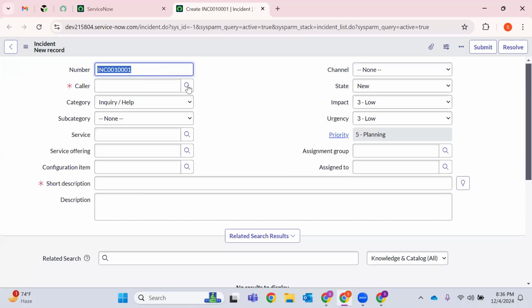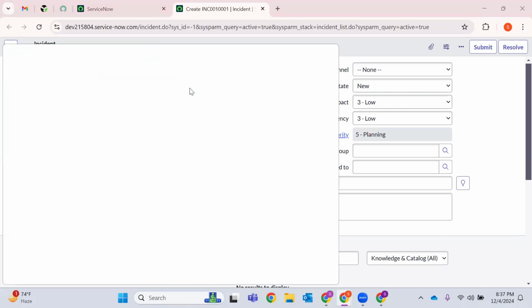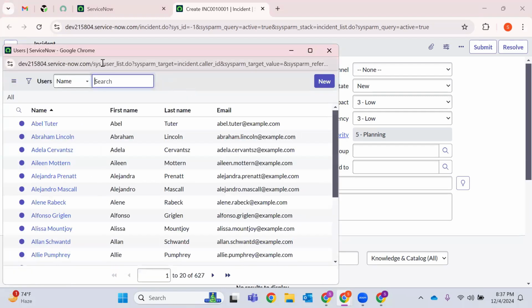Okay, it accepts both. And coming to caller, it's a reference field. What is this reference field? That means it refers to some other table and populates the data here. When I click on this lookup icon, see, we are now on the user table. You can also confirm it. We are on the user table.